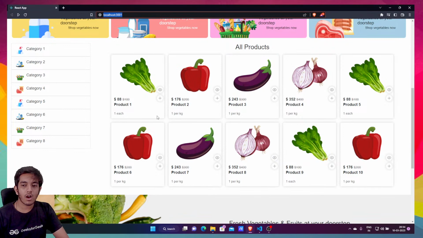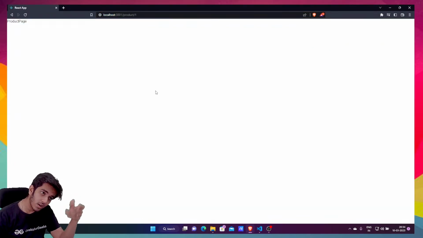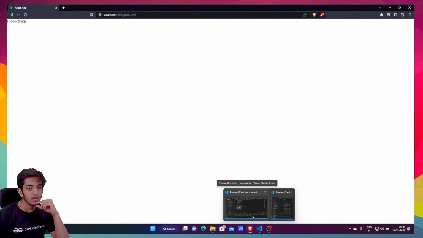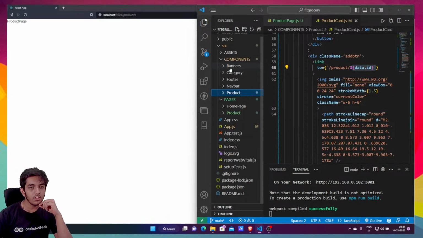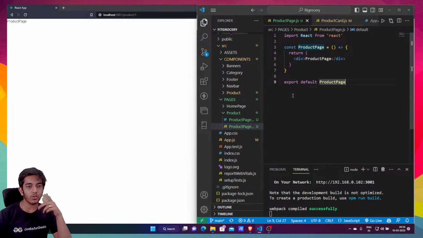So now we are going to focus on the product page. If I click on this, we are on the product page. So let's say this part was done. We are going to start the product page. You can see that we have the product page. And where is the product ID? So now we are going to get the product ID.